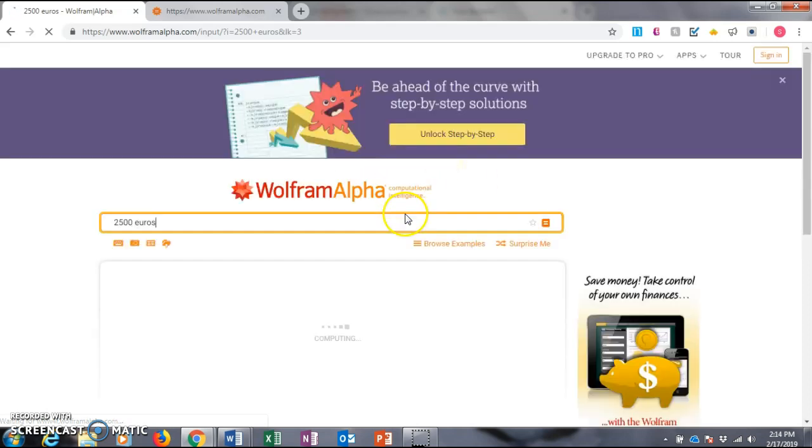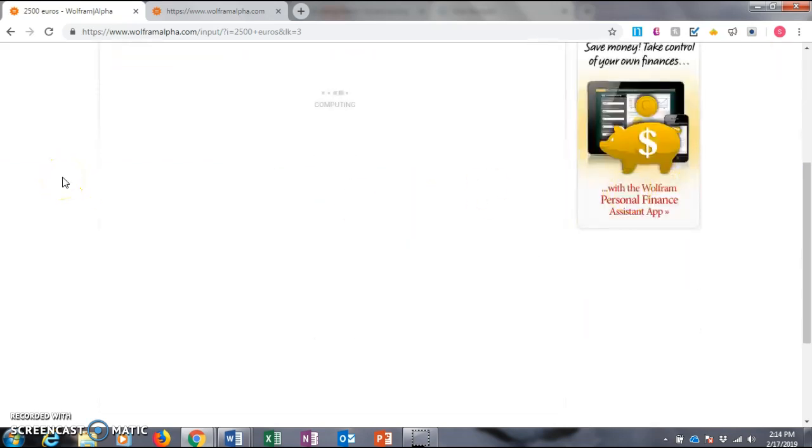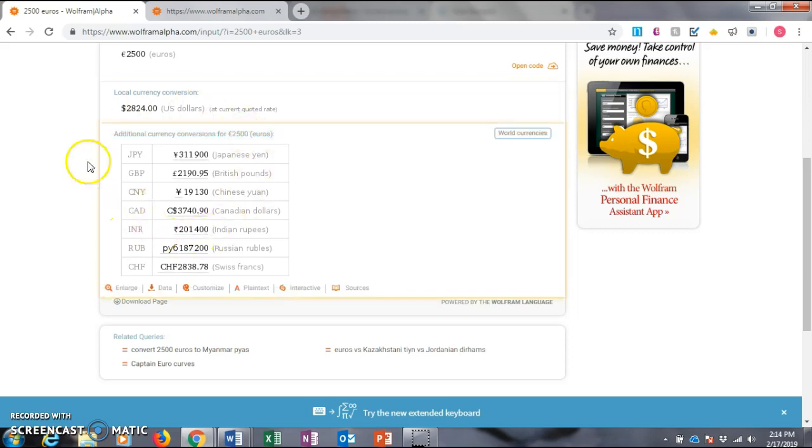So once this page is loaded, you'll see the solution, which demonstrates additional currency conversions along with the US dollars.